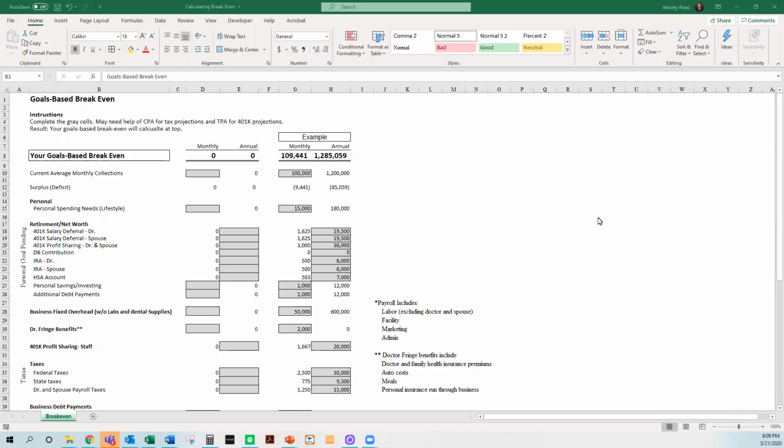Break even number 2 is keeping your doors open by paying your overhead and your debt. And then it's also paying for your current living needs, your lifestyle needs. Break even number 3, which is by far the most important, is called your goals-based break even. That's paying for your practice needs. It's paying for your personal living expenses today. And then it's paying for your future self by funding your net worth statement of assets and paying down liabilities.